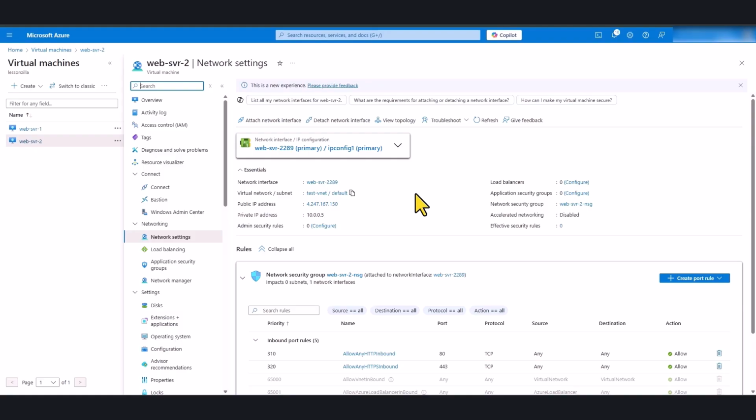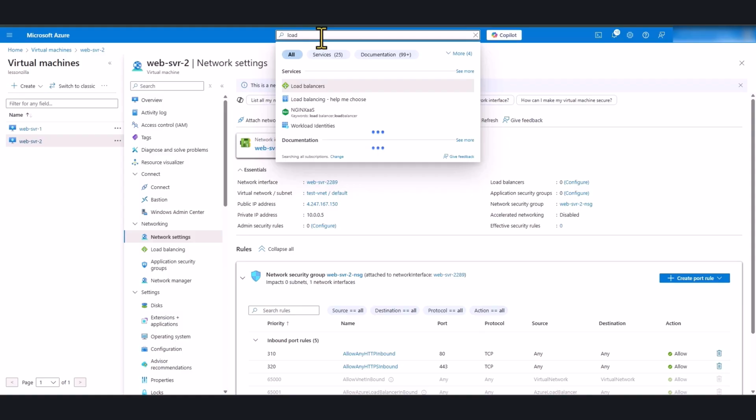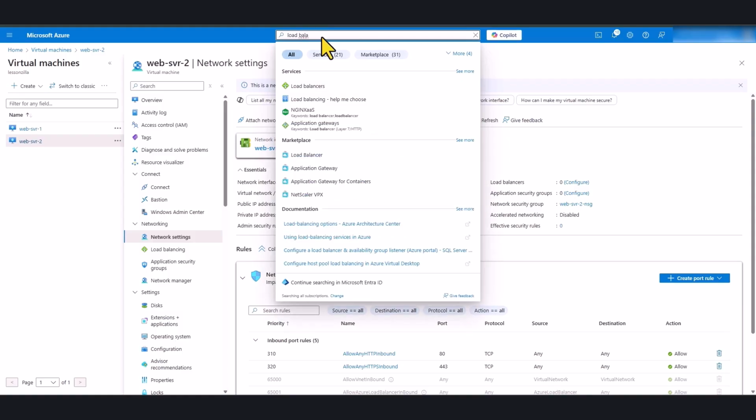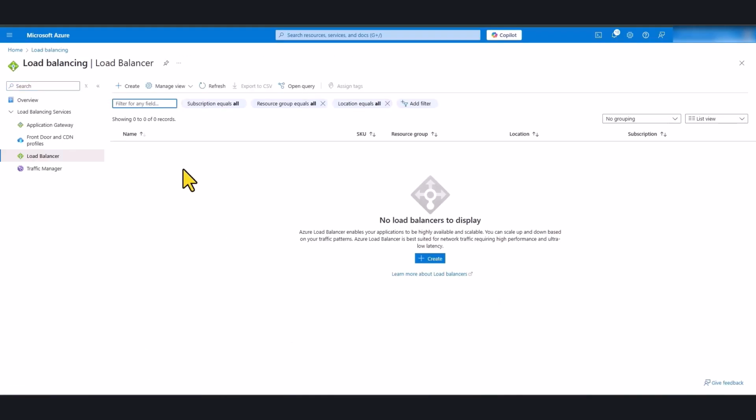To demonstrate this workflow, I have also created a sample website on both these servers with an IIS server role, so you will be able to see the load balancer working in action. So what I'm going to do now is go to the search bar up here and search for load balancer. As you type load balancer, you will see this option coming up. So click on load balancer. I do not have any existing load balancer, so this is the very first time I'm creating one in this environment. So click create.